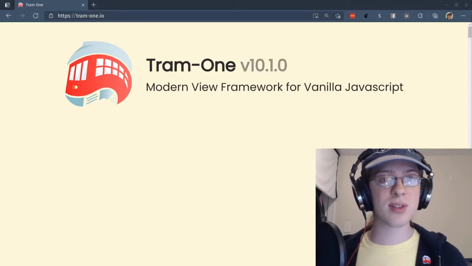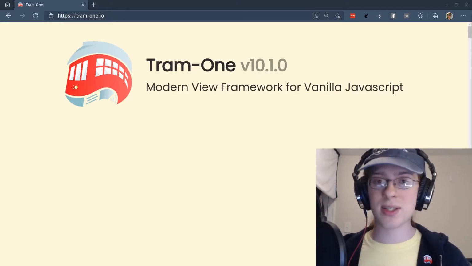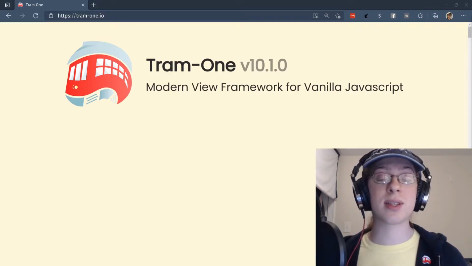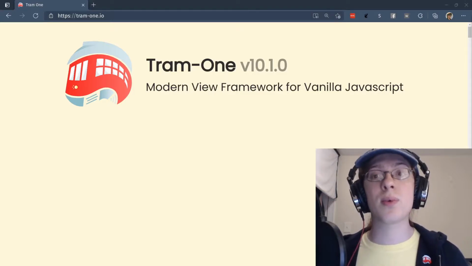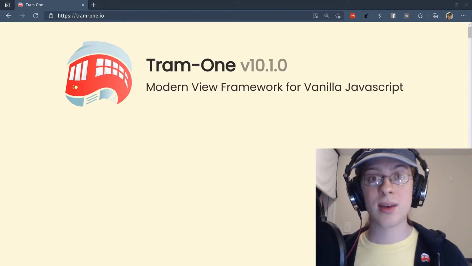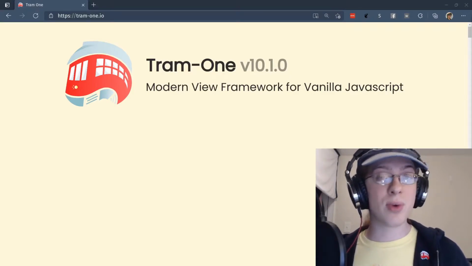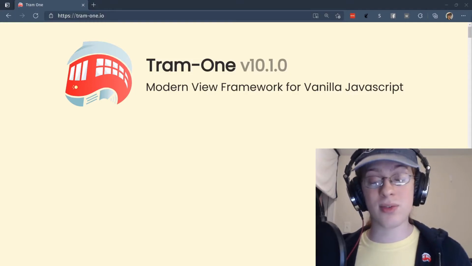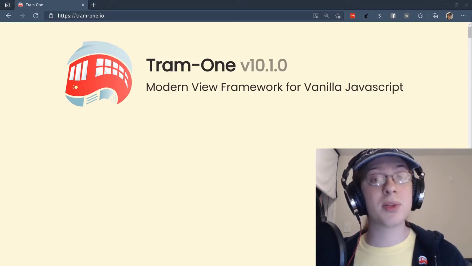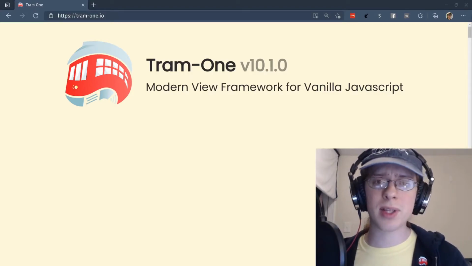So that vanilla JavaScript really means that if you're using just a basic HTML page with a script tag, or if you're building, let's say, a Chrome extension, you don't have to worry about working with special build tooling. Everything just is written in JavaScript. If you have those build tools, that'll work great, and it'll be just like any other framework, but you don't need them. So what does Tram-One actually look like?